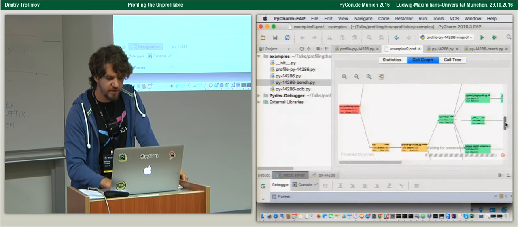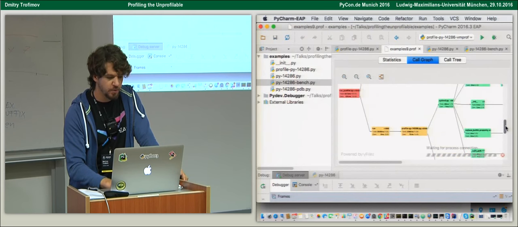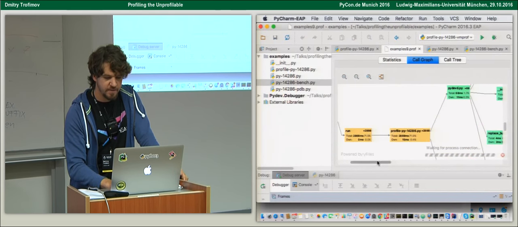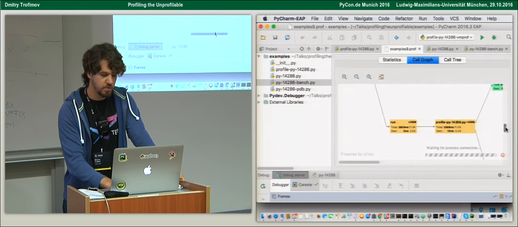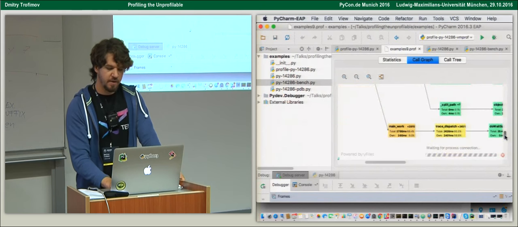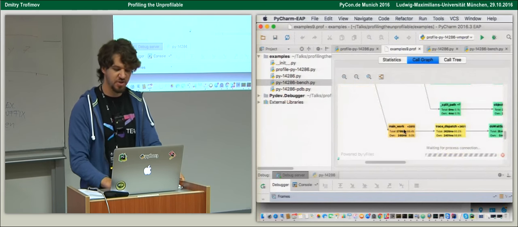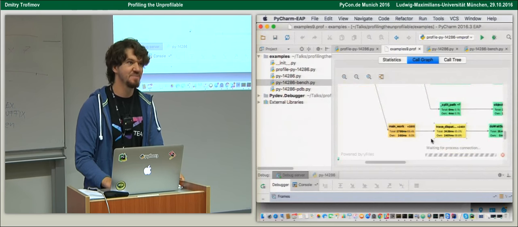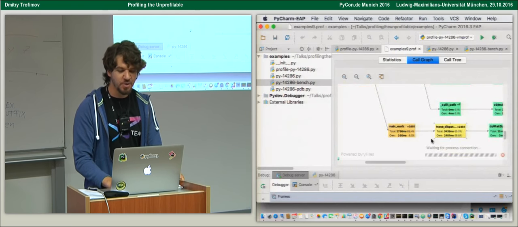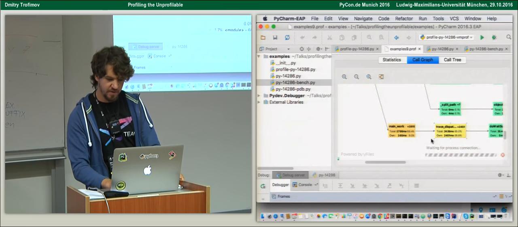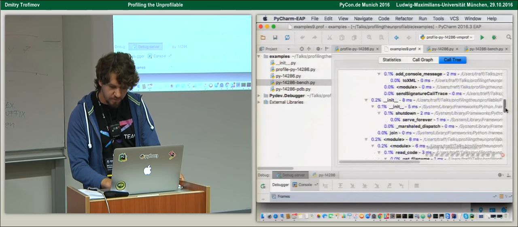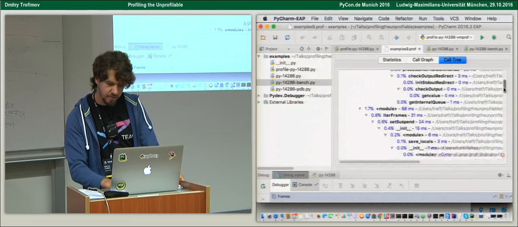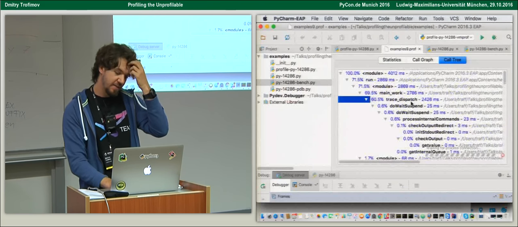And we see that here we have a hot path. That's our script, and if we move here, we see that most of the time is taken in the trace dispatch function, which totally makes sense because that is our trace function of the debugger. And we can see it's deeply in the call tree, so we can find it in the call tree. So yeah, we could find it, yes, here, like 60% of the time is taken there.